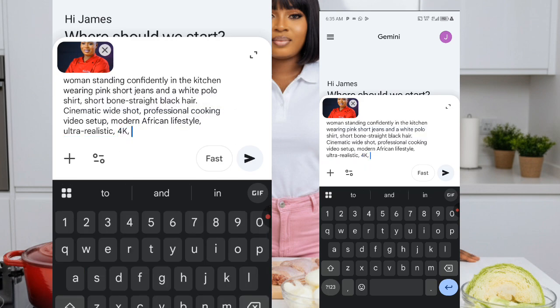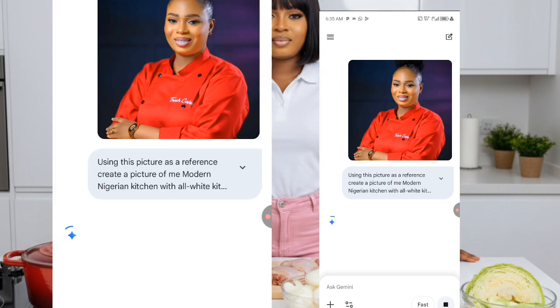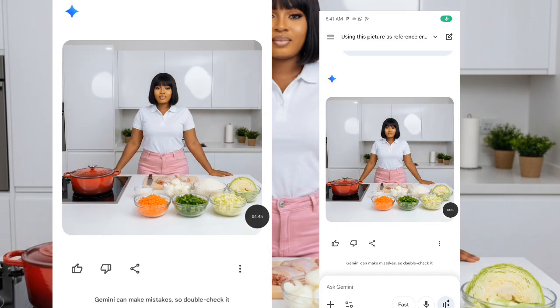Sometimes I even prefer to write the prompt myself. So I'm just going to read the prompt well, then I'm going to send it to Gemini. I'm just going to let Gemini create the picture for me. Now Gemini just created a picture for us, so I'm just going to save this picture.